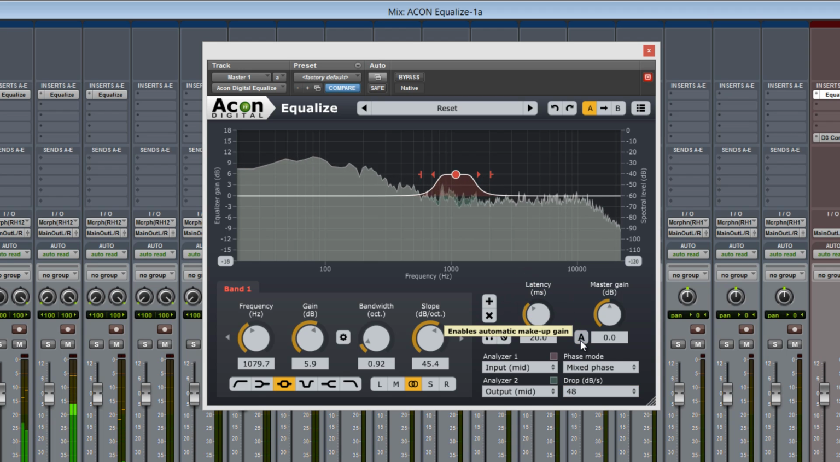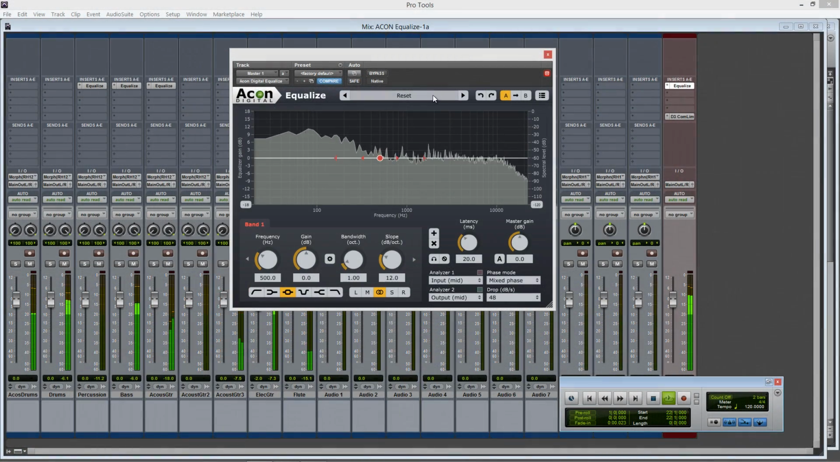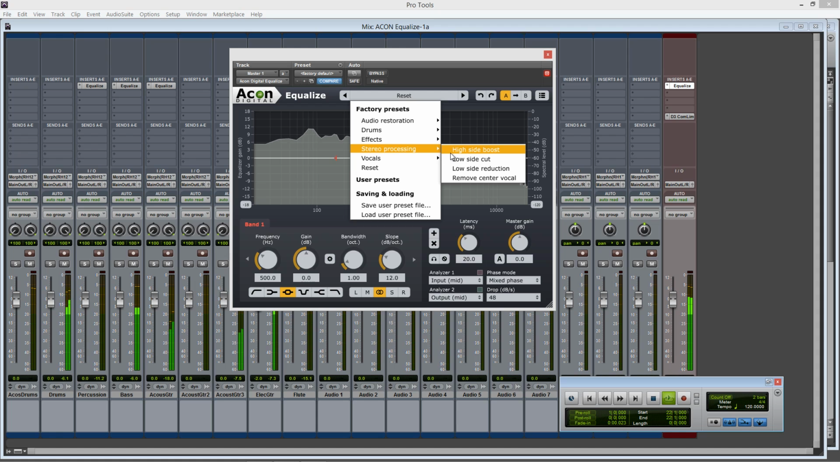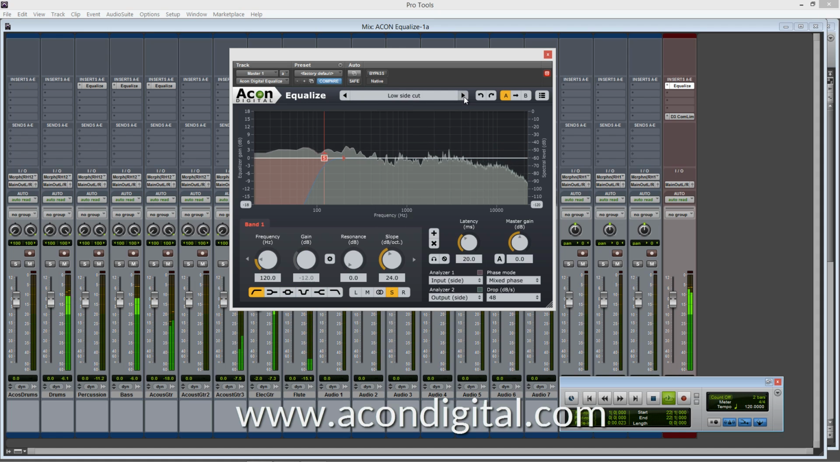This is just a quick overview of this amazing plugin, Equalize by Acon Digital. The best way to experience this is to check it out on your own mixes. Visit acondigital.com at any time for more information.